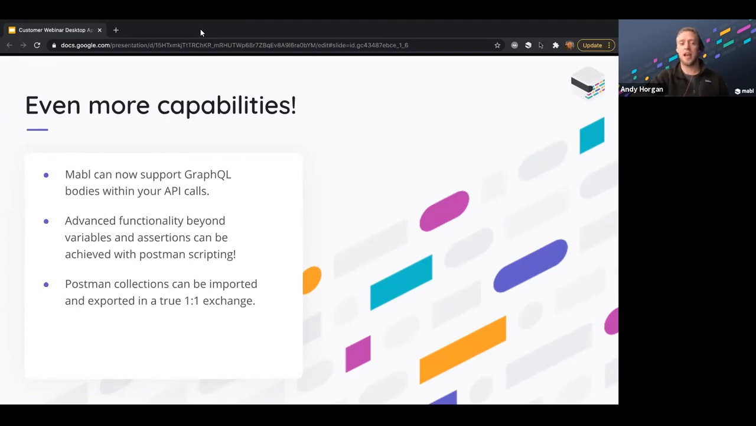And then on top of that, with our API testing interface, you'll be able to import and export Postman collections in a true one-to-one exchange. So that means you're gonna have a lot of flexibility in how you might leverage some existing Postman collections to be run in Mabel and also integrated within your CI/CD pipeline.